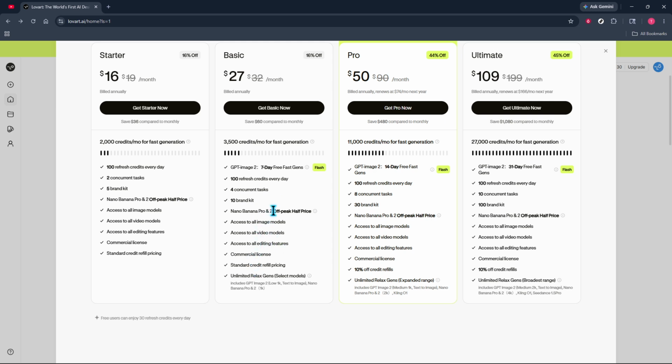The starter plan is the entry point. You get 2,000 fast generation credits per month, 100 refresh credits every day, 2 concurrent tasks, and 5 brand kits. It includes access to all image and video models, editing tools, a commercial license, standard credit refill pricing, plus Nano Banana Pro and off-peak half-price perks. Choose starter if you're just getting going and don't need many parallel jobs.